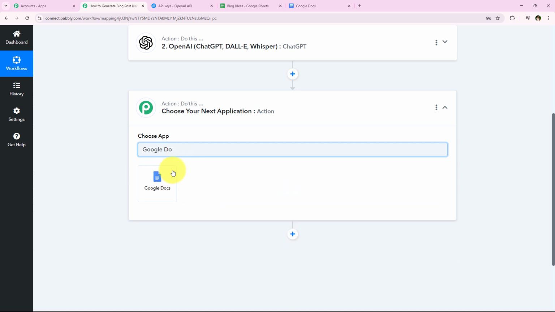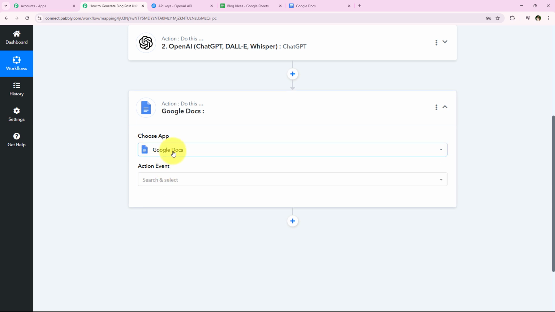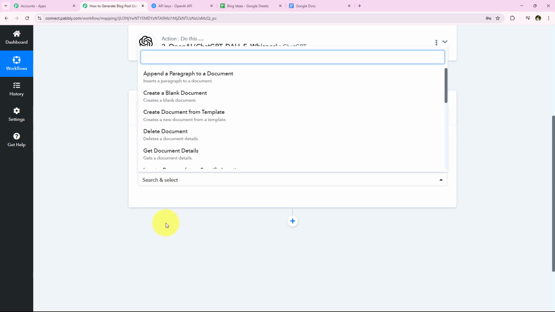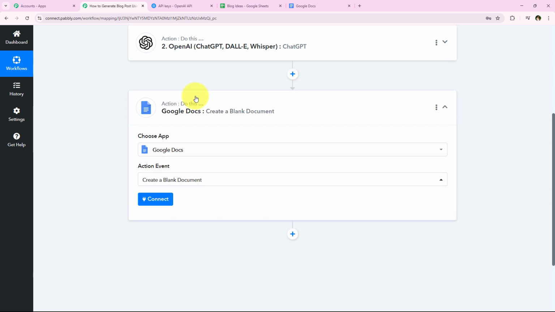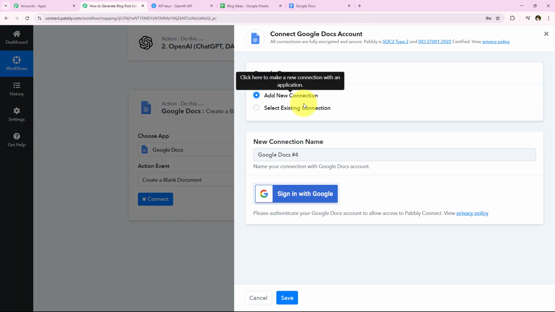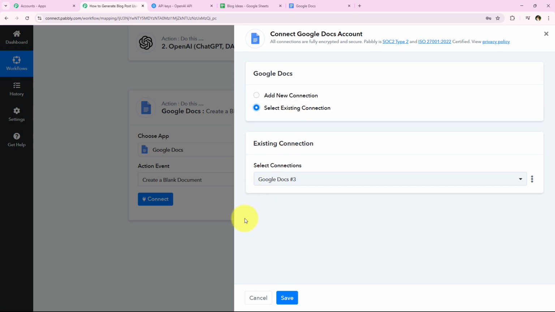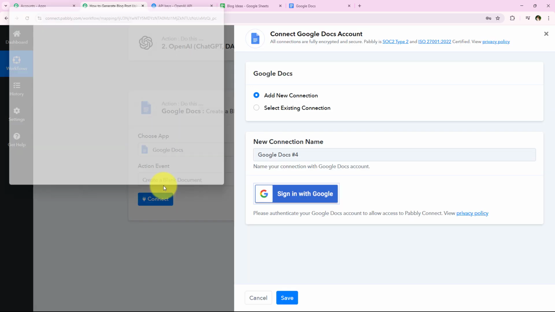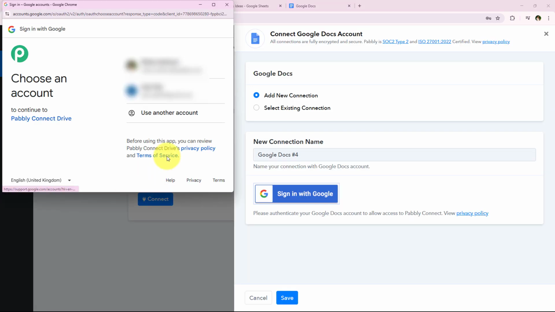So I'm just going to search for Google Docs, and as you can see the same, so we are simply going to select it. Now for the action event I'm just going to select it as create a blank document and click on this connect. And now it's asking me to add a new connection or select an existing connection. So once again, if you have already connected your Google document account, you can click on this select existing connection and then save. But if you haven't, you have to follow me, click on add a new connection, and then we are simply going to click on this blue button which says sign in with Google.